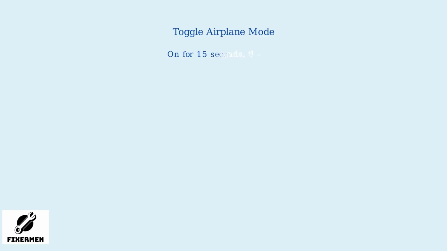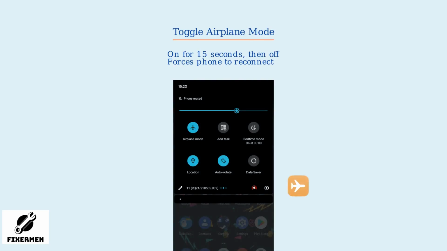Before diving into more complex solutions, try these quick fixes. First, toggle airplane mode on for about 15 seconds, then turn it off. This forces your phone to reconnect to the network.